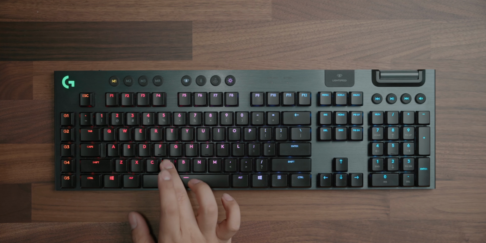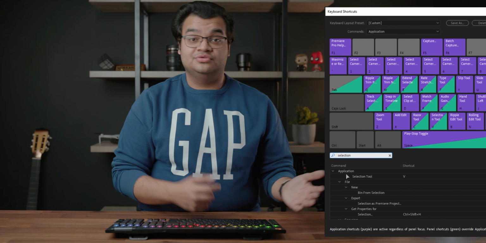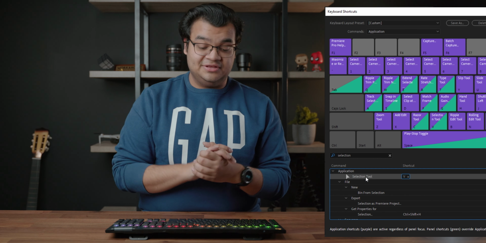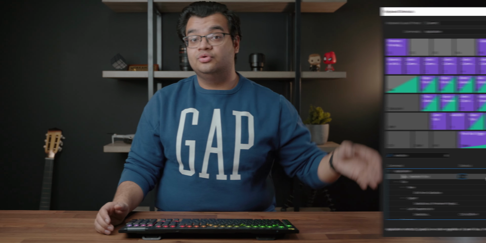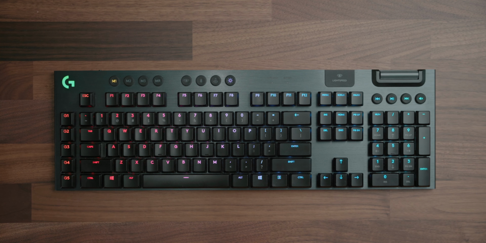Next up we have V, and this is just your selection tool, like your normal pointer. And if you are one of those people who would actually go to the toolbar and select one of the tools that way, I recommend at least you use V because then you don't have to go back and select the selection tool. Let's say you went and you select the blade tool. You don't have to go back and select the selection tool, just hit V. Simple as that. Or if you use the shortcuts and you hit R for the rate stretch tool, now you have to go back to the selection tool. So instead of going to the toolbar, you just hit R and then you can hit V to go back.